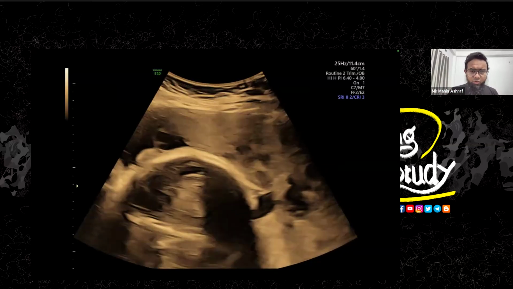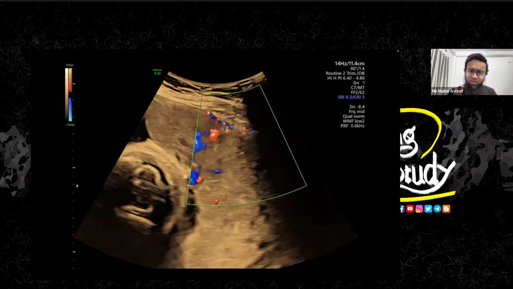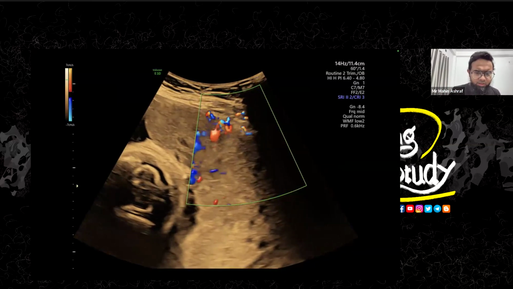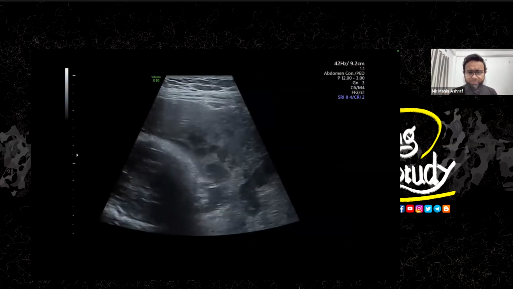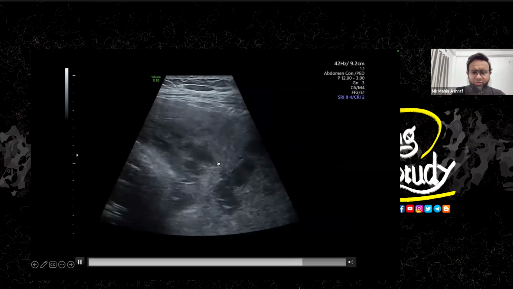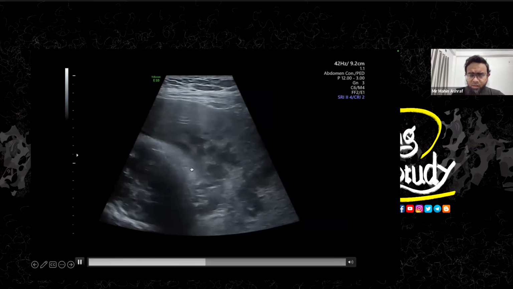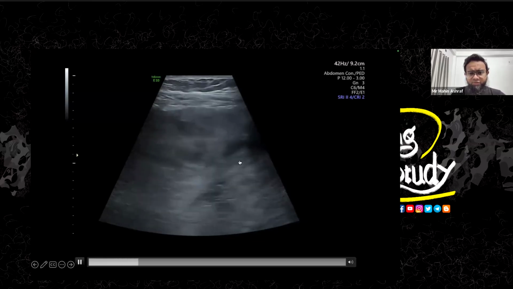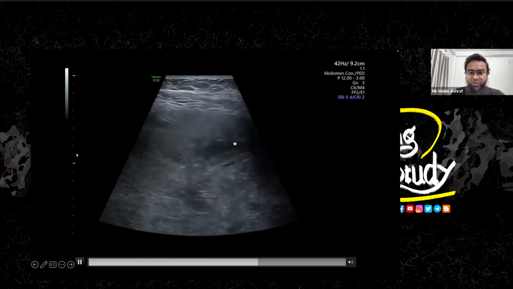So let's see on Doppler. Here on Doppler, you can see aggressive vascular supply within the placenta, but we need a little more clear view. So let's change from curvilinear to linear transducer. Here on the linear transducer, you can see these large tornado vessels within the placenta. So let's see from a different angle. And you can see these are the large tornado vessels.